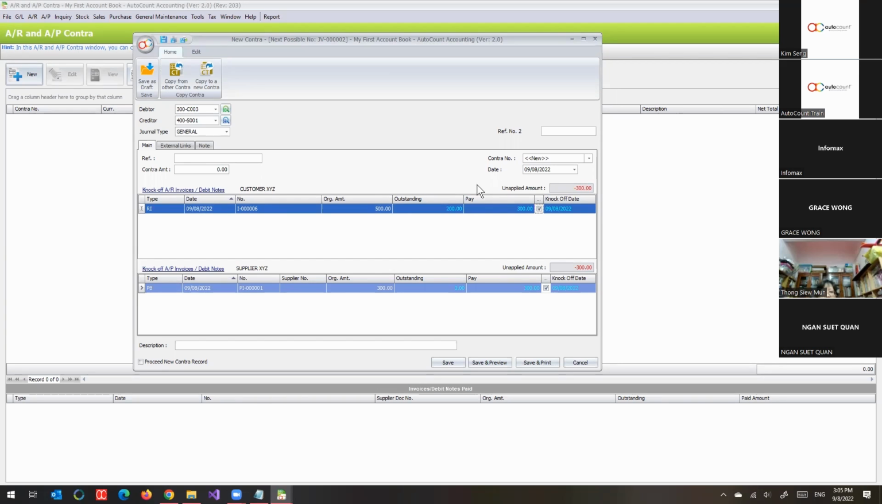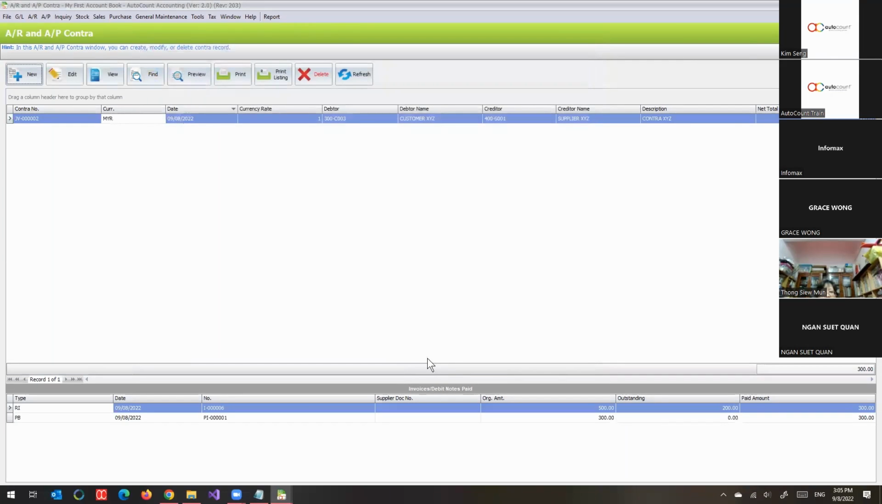How come it doesn't apply? Oh, the control amount here, I didn't key. There I need to key the amount, so 300. Okay, then you get to balance it. You need to balance the two sides. And then I just save. Okay, so that's how the contra works.